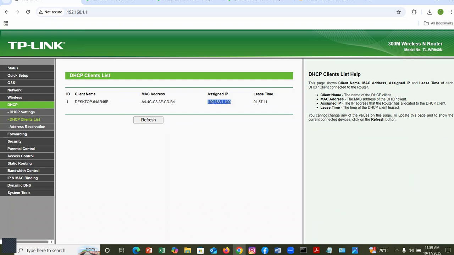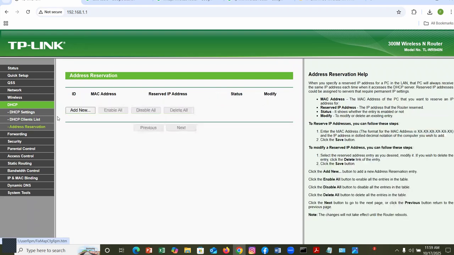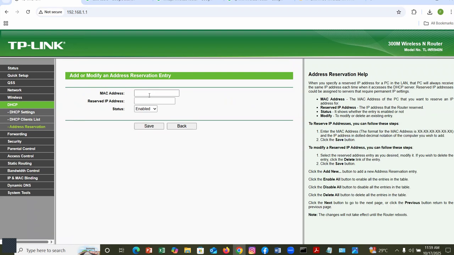But what if I want DHCP to be giving me this IP every time so that the IP cannot change? I want this DHCP to be giving me 1.100 every time I request an IP. You configure what we call the reservation. So when you do that reservation, you put the MAC address of that particular system.